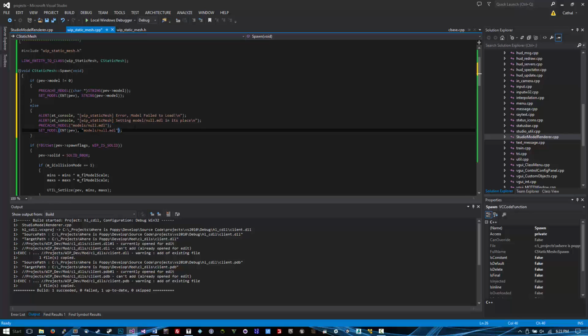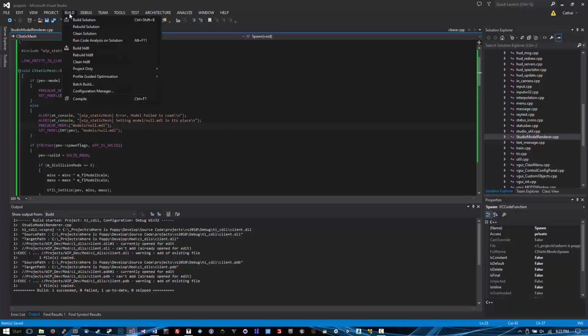Alright, so there's probably also another check you can do here to see if this actual file exists prior to trying to load it, but for now, for what I need, this is more than enough. So let's test out this bit of code. Build solution.